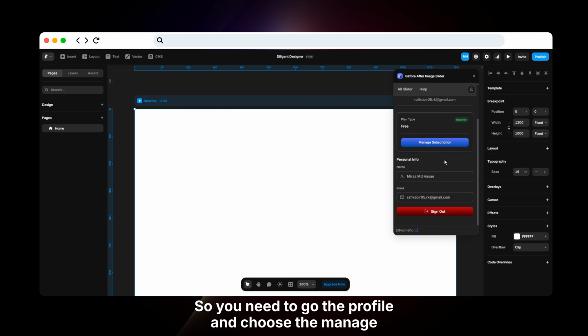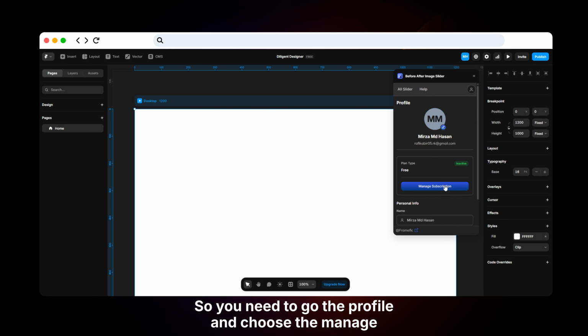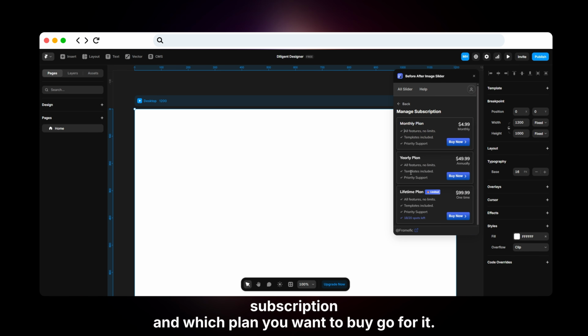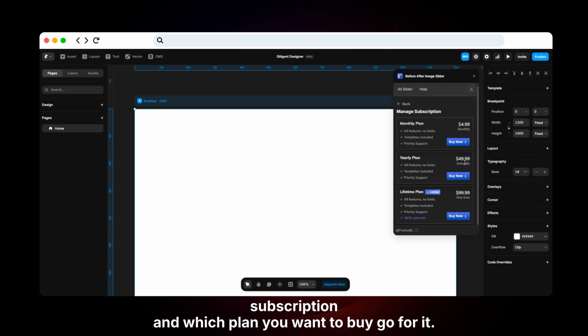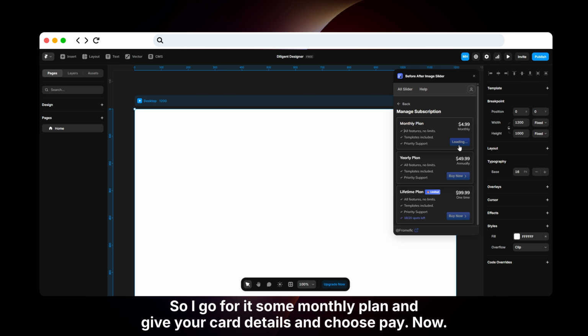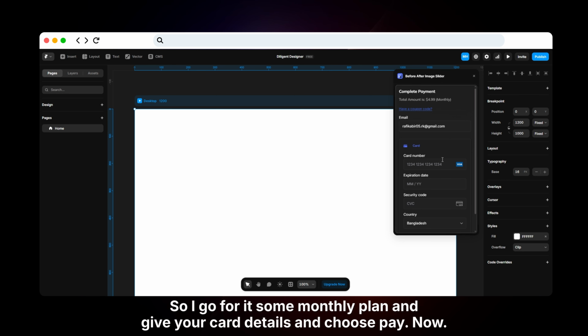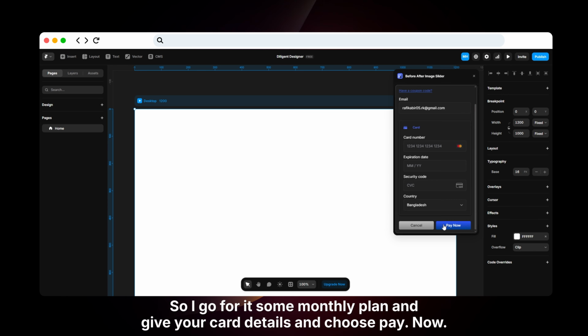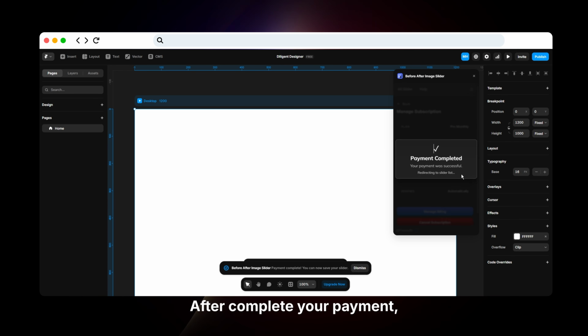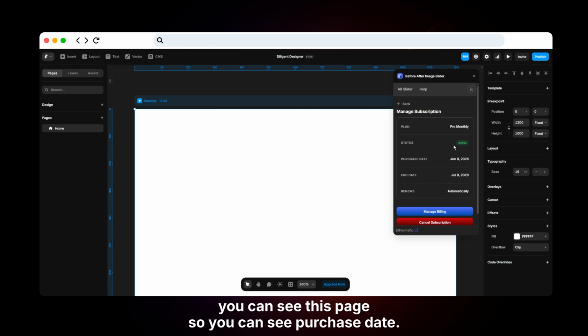So you need to go to the profile and choose manage subscription, and whichever plan you want to buy, go for it. So I go for some monthly plan, give my card details and choose pay now. After you complete your payment, you can see this page.